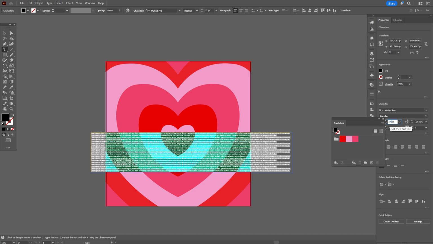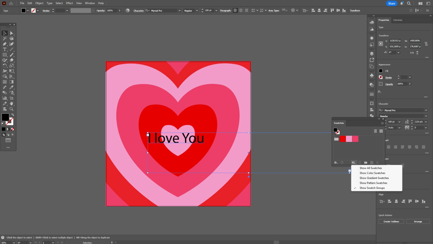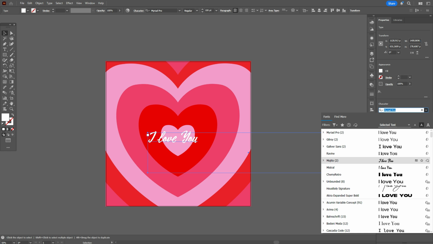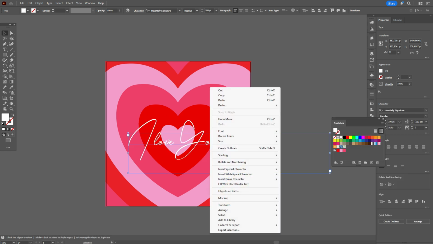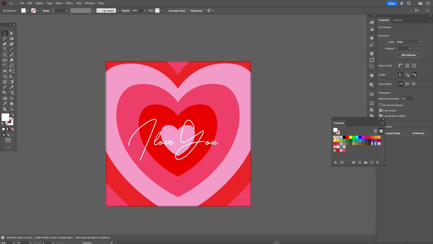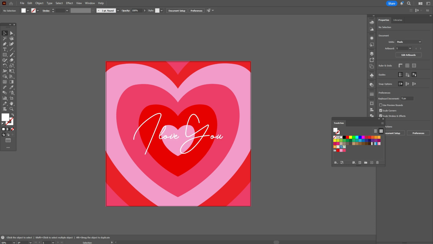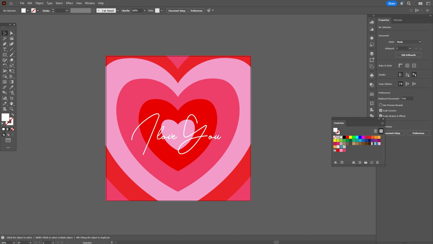Let's make the size 100 and let's write I love you. Okay, put it here, let it be white color. And now let's select the font. For example, that one. You will find the font link below this video. Create outlines. Okay, you can leave it here. You can align it, for example, like this. So it's up to you. Okay, the design is ready.